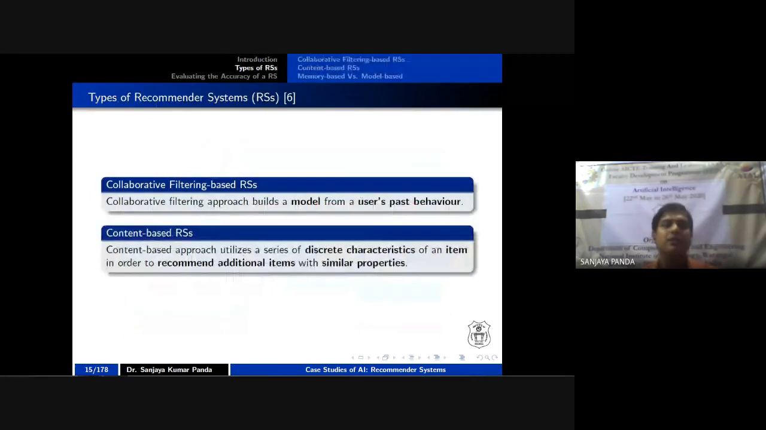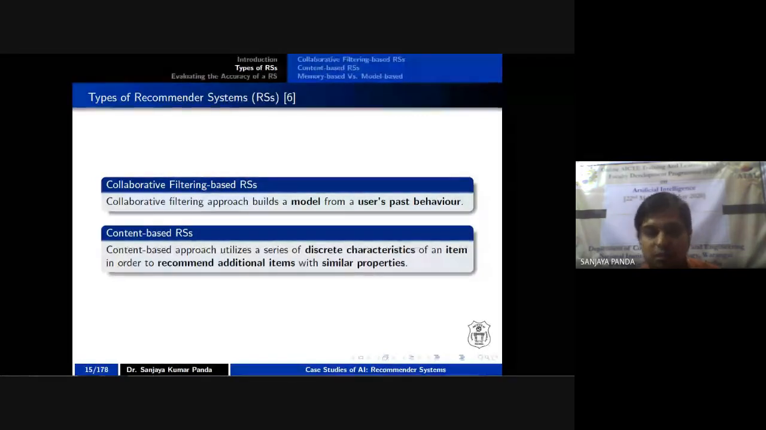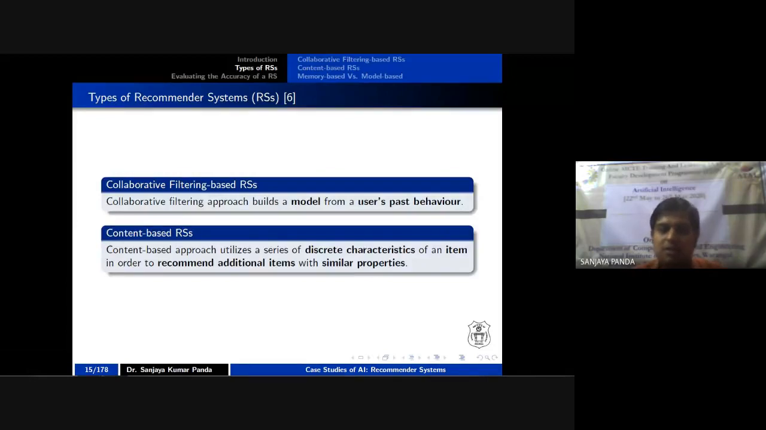Okay. Now coming to the types of recommendation system. The recommendation system is of two types. One is called collaborative filtering based recommendation system. Another is called content based recommendation system. So these are the two different types of recommendation system. You can choose one of them as a part of your research work. So first you have to classify whether you want to work on a collaborative recommendation system or a content based system.